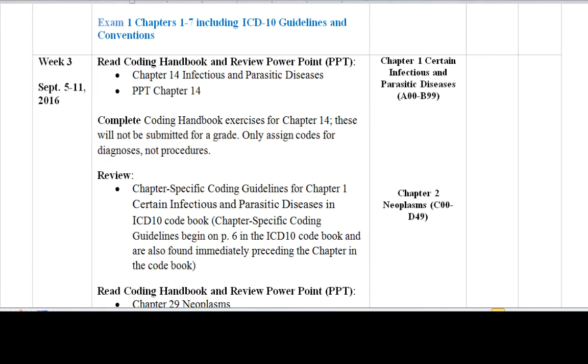I want to do one more week, and then I think you've got the gist of the assignment schedule and how that works. In week 3, we're going to do chapter 14 in the Coding Handbook, which is infectious and parasitic diseases, which corresponds to chapter 1 in the code book, certain infectious and parasitic diseases. And those are codes beginning with A00 through B99. A00 is called a category code. So a complete code is very rarely a 3-character code sufficient. Many codes are 4, 5, 6, and 7 characters. So this is just giving you an idea of those first 3 characters for this chapter.